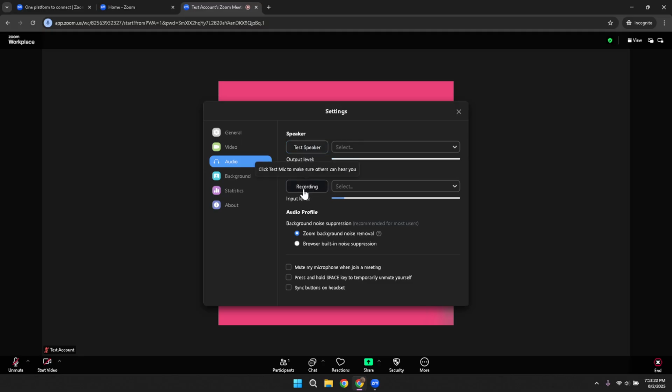As you test your microphone, speak into it and check if the input level bar reacts accordingly by moving as you talk. If there's no movement, it might mean that your microphone is either muted or not correctly set up. Double-check to ensure it's properly connected to your device and selected as the input device in Zoom.